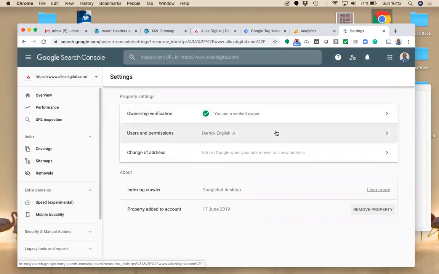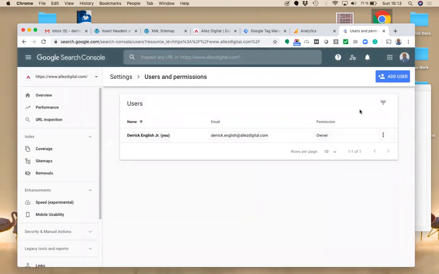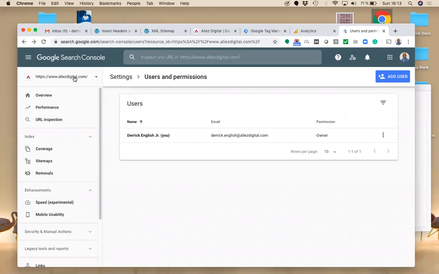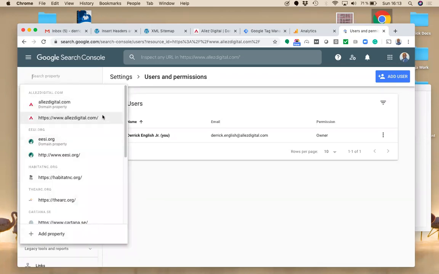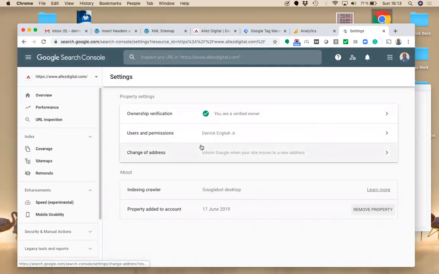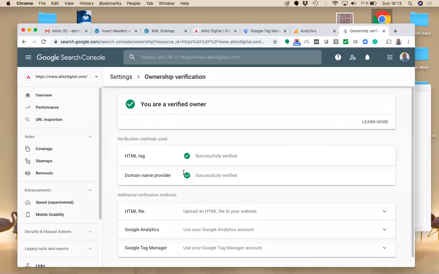And from here, once again, if you want to add users, you'll come here, click on add users. You can add more teammates. But as I stated, we want to verify. I've already verified this. Go back to settings. We want to do the verification.